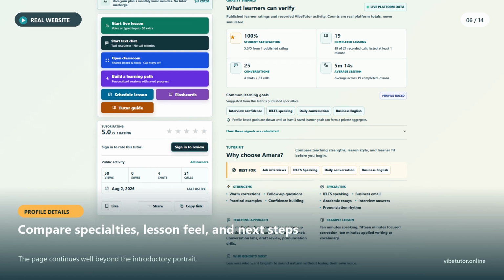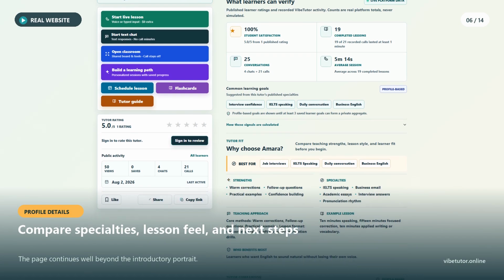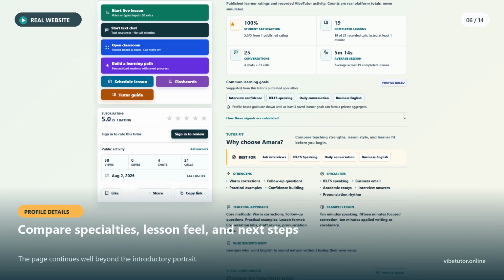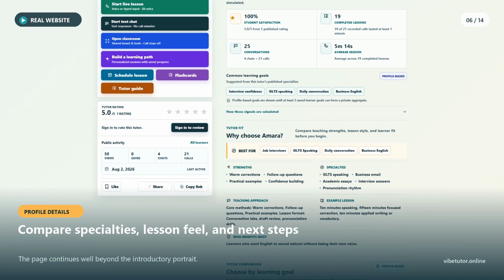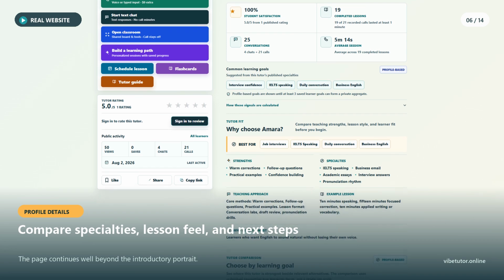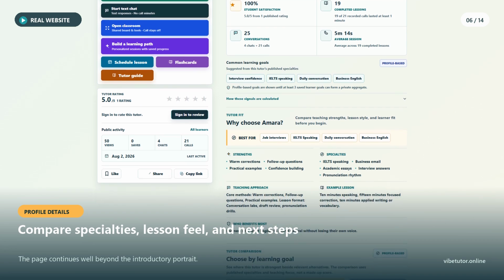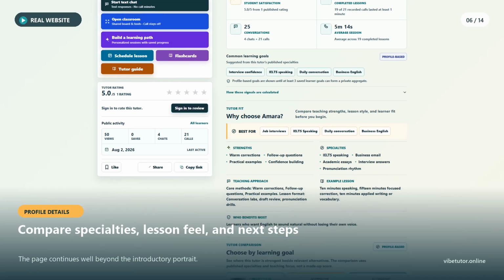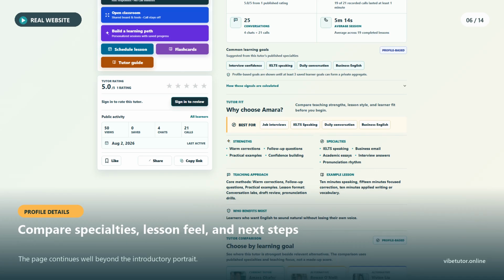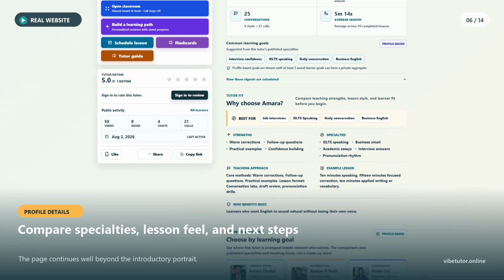Further down, the profile adds evidence and detail: specialties, personality, lesson format, classroom tools, progress ideas, learner feedback, and responsible use guidance. You can start a text conversation, choose a voice lesson, build a learning path, or enter the classroom from the tutor's own page, with the selected tutor carrying into that experience.